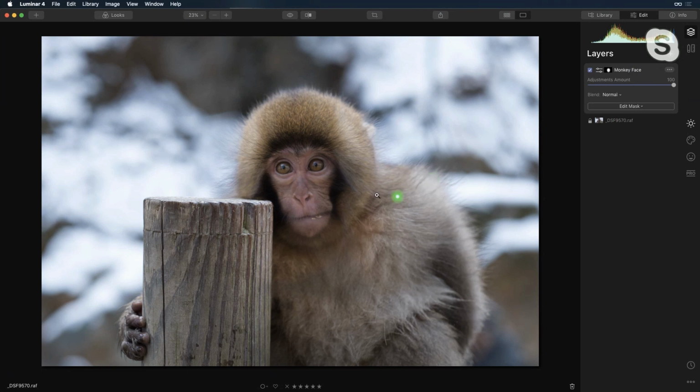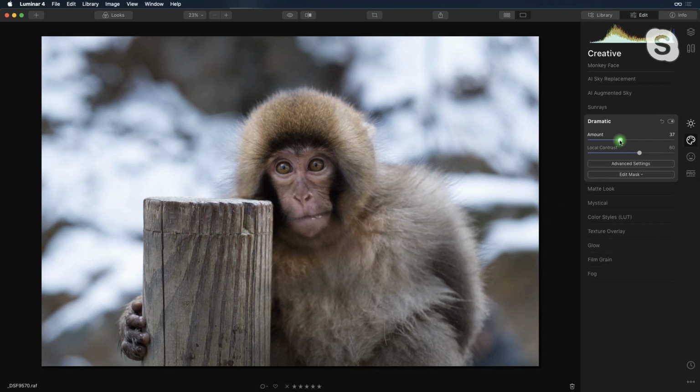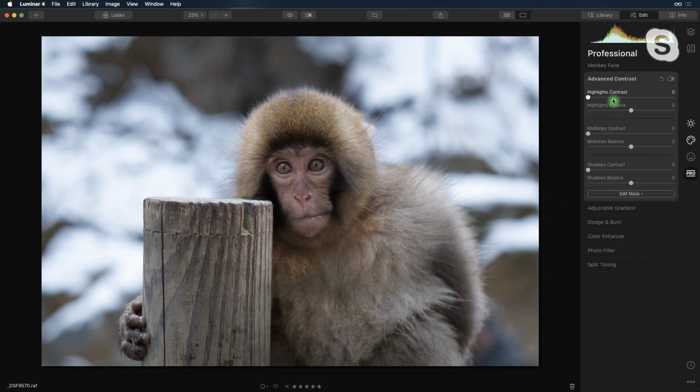But what I like to see is actually a part of the face with more texture. So instead of here, I can also play around with different tools, maybe make it more dramatic, maybe go for, let's see what else we can do. Maybe more advanced contrast, which is really cool. There's a lot of details there, and I want to be mindful of the background.